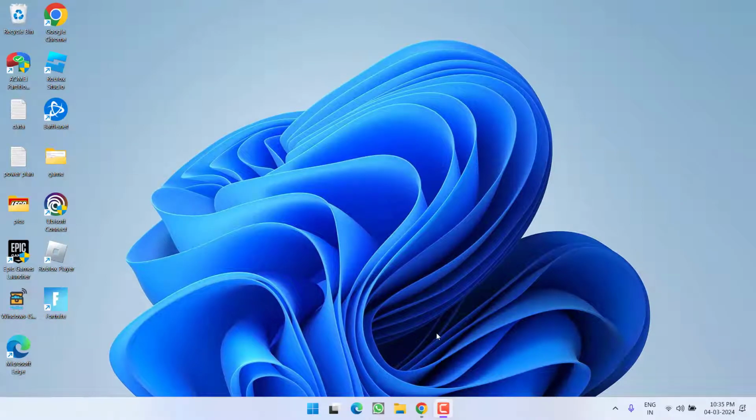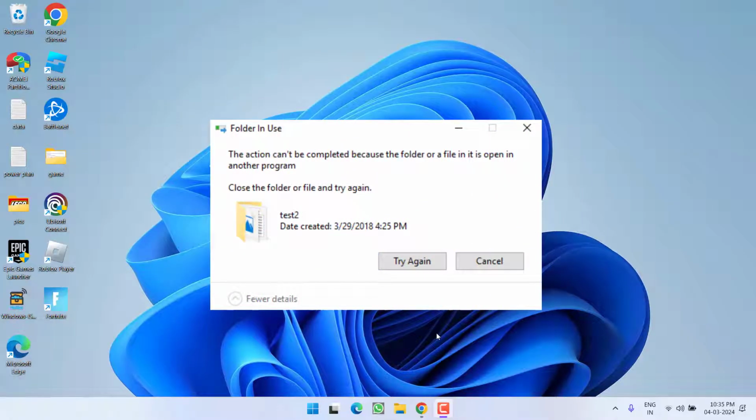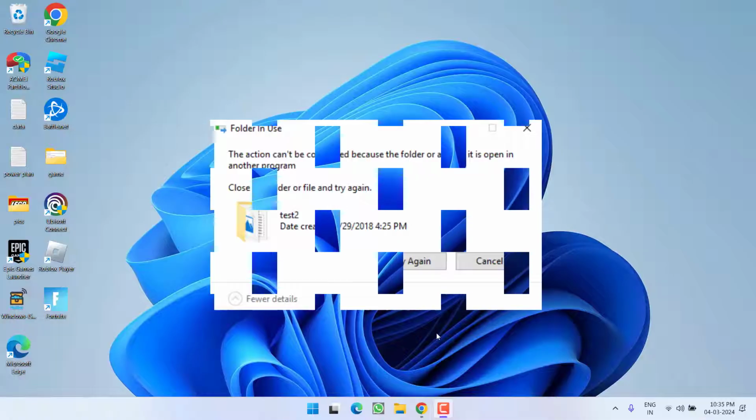This video is all about fixing the issue whenever you're trying to access a file or folder, you get the error, the action cannot be completed because the folder or file in it is open in another program. So without wasting time, let's go ahead and directly proceed with the resolution.